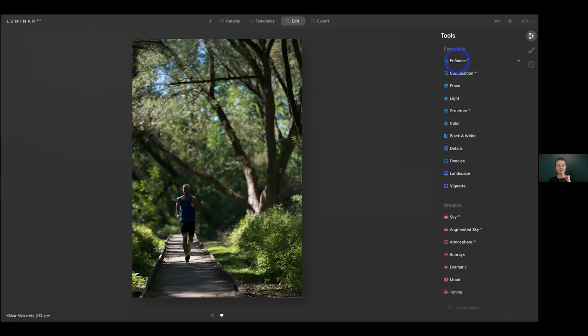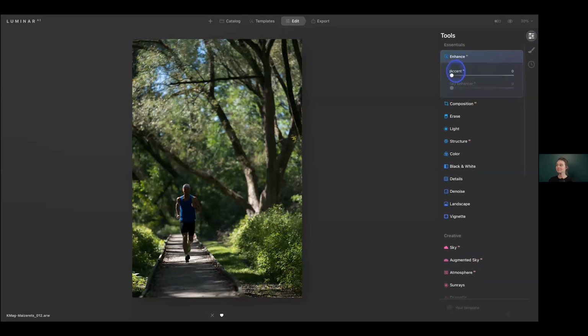Step number 1, enhance AI, which works wonders for any type of photography, really. You know, already better. We can do better than that.